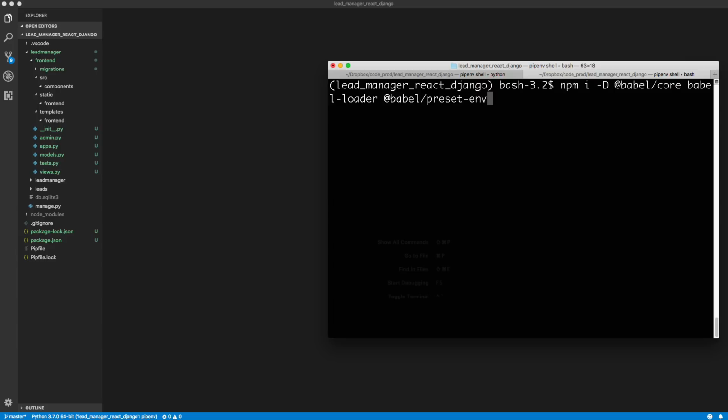All right, so in addition to that, we need the React preset. So we're going to say @babel/preset-react. And we also want a plugin called transform class properties, which handles static class properties for ES 2015 and 2016. So that's going to be babel-plugin-transform-class-properties. All right, and that should be it. So let's run that.